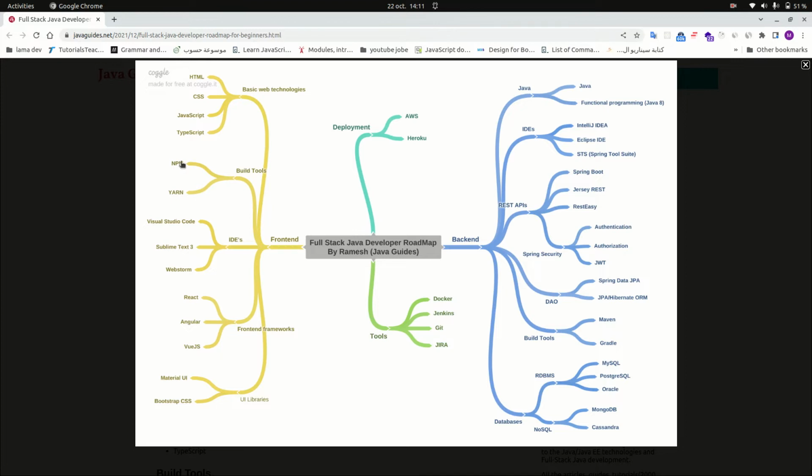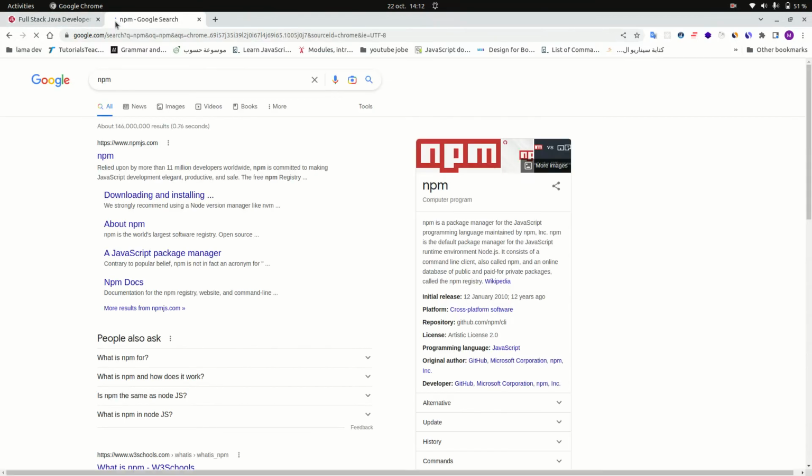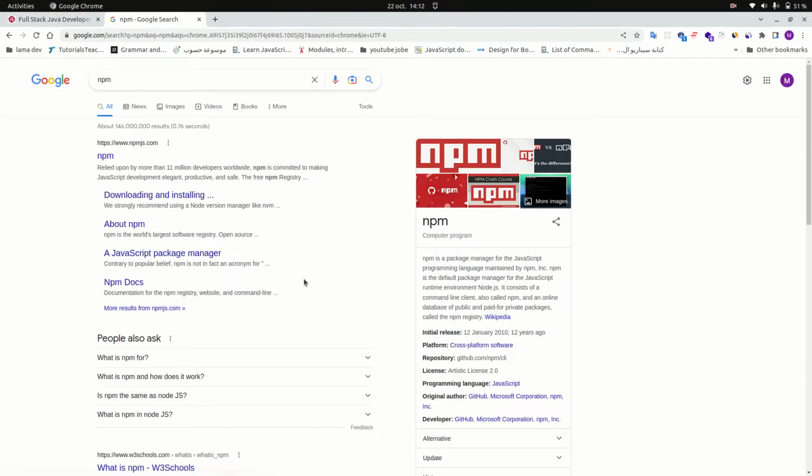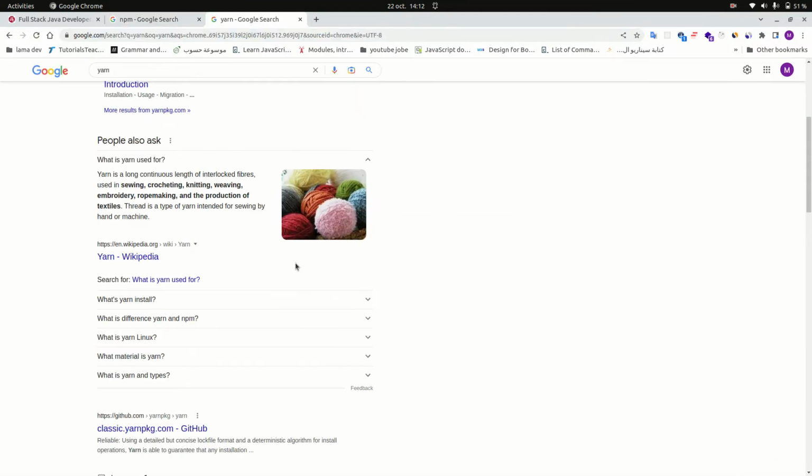Build tools, npm and yarn. Where are npm and yarn? npm is a package manager for the JavaScript programming language, maintained by npm, okay? And yarn is similar and more advanced. Yarn is a long continuous length of interlocked fibers used in sewing, crocheting, knitting, weaving. Thread is a type of yarn intended for sewing by hand or machine.